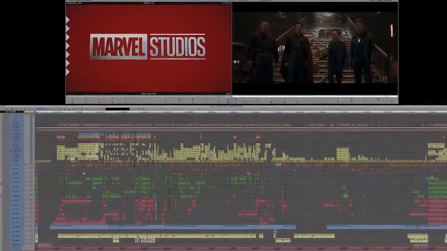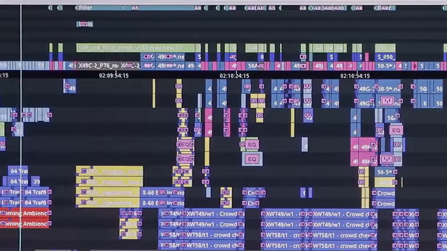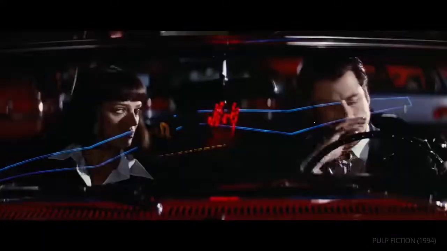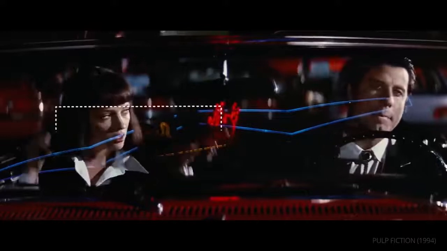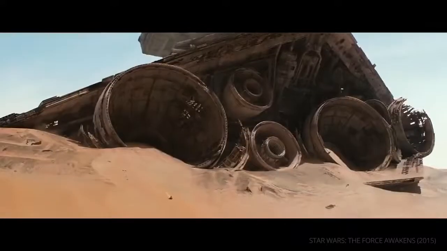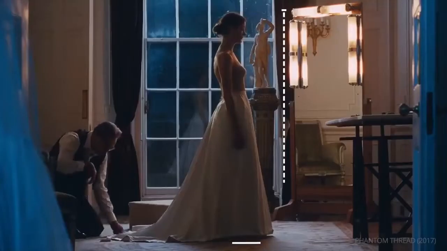Films are made up of sequences. Sequences are made up of scenes. And scenes are made up of shots. But we must understand the characteristics and storytelling value of each shot. In this video, we'll begin with the big picture and work our way down.